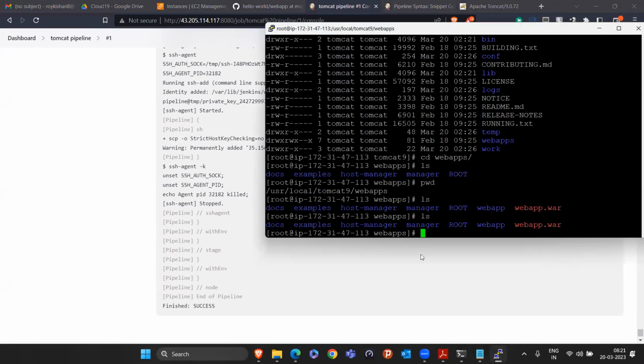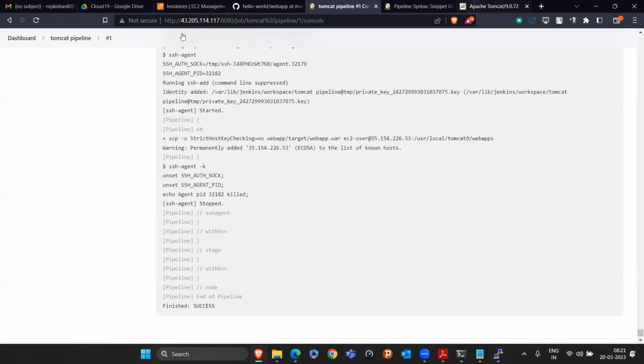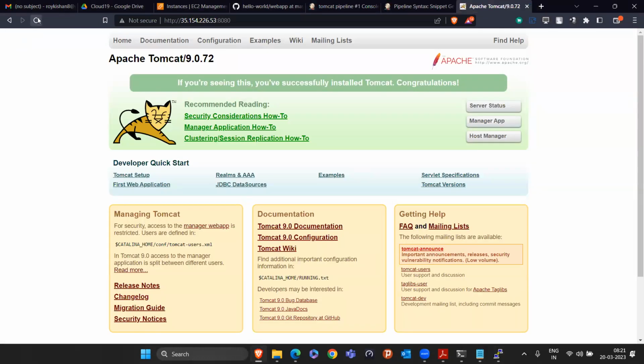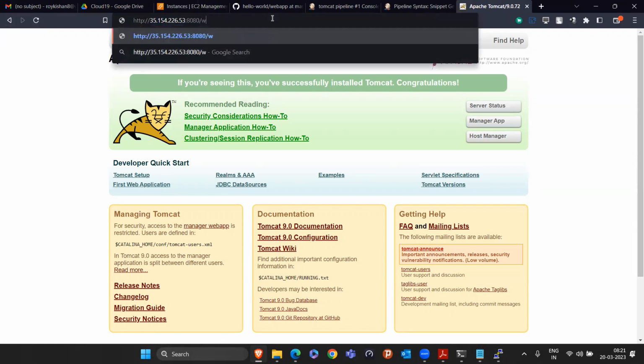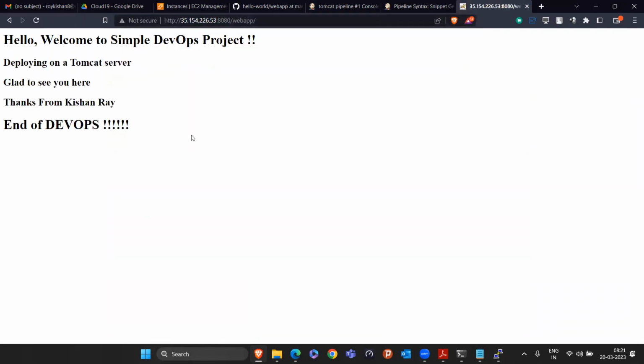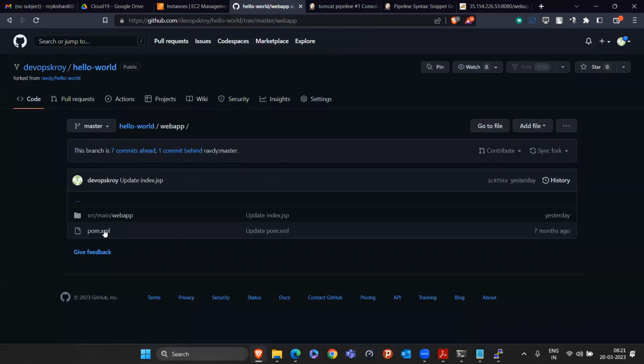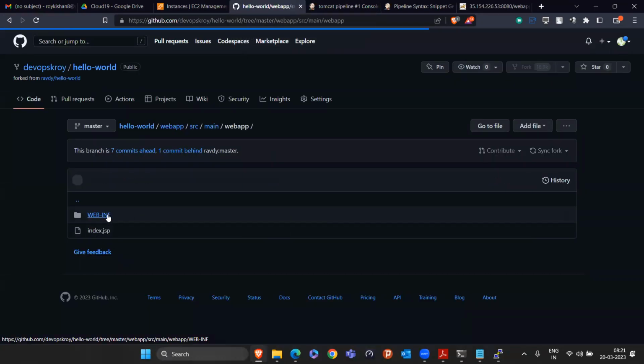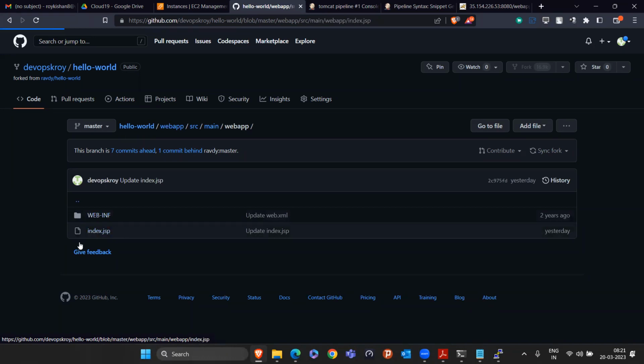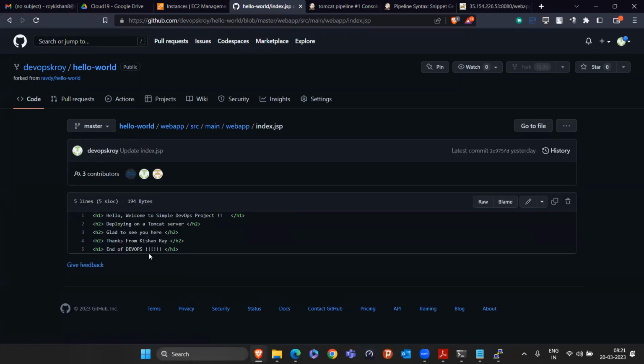Now once the flow is clear, if you try to refresh this page, you will see that it is still showing the same page. But if you do /webapp here, you'll be able to see your website. This is my website. This website is coming from src main webapp index.jsp, the Java servlet program. This is coming from here.